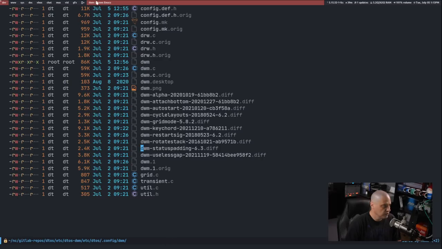And then status padding, this allows me to have some padding in the panel and the status bar here. Because without that, the height of the panel and everything is just determined by the size of the font. But you know, I want some extra padding, because without that extra padding, this bar here is really tiny and kind of scrunched up together.